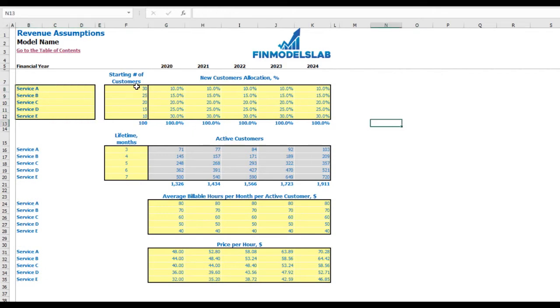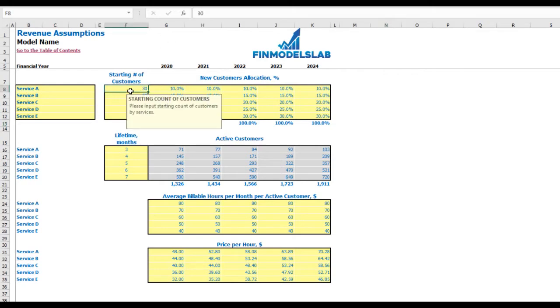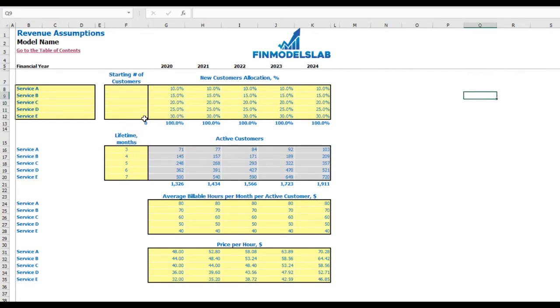The next step is to set up your starting number of customers. If you have some active customers as of the start of the year, you can put in some numbers, for example 50, 60 for each service. If you don't have any active customers, you can just clear them and start from 0 active customers.